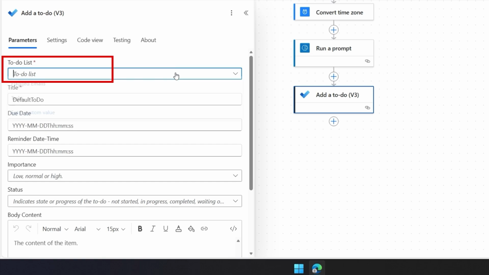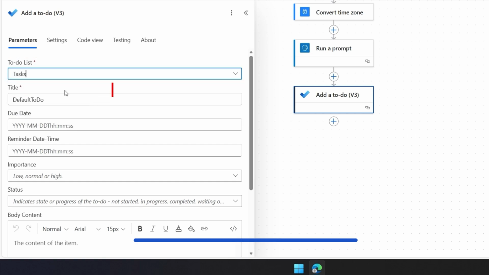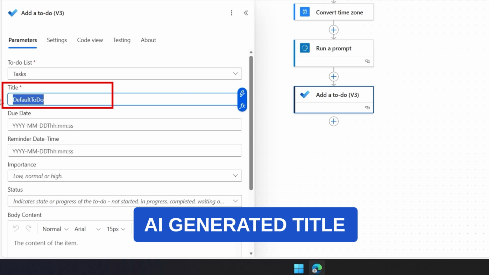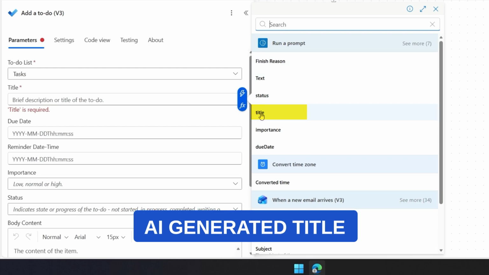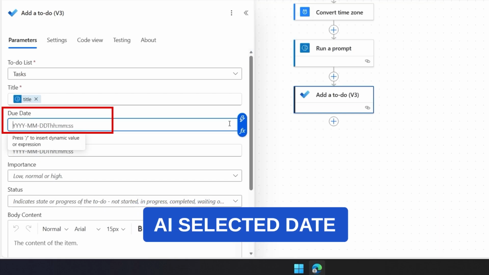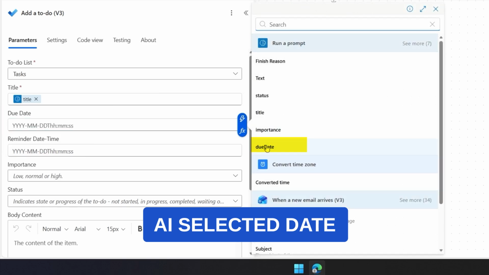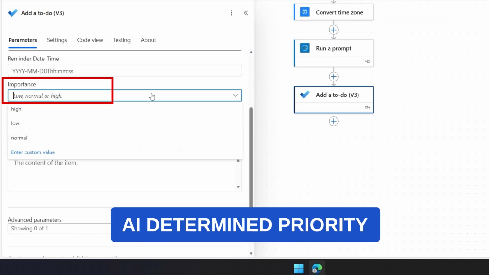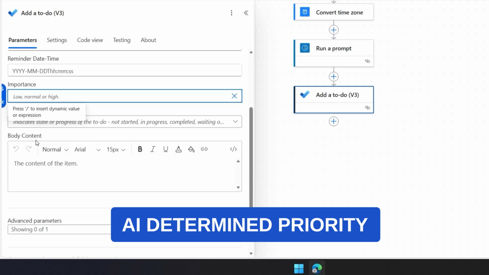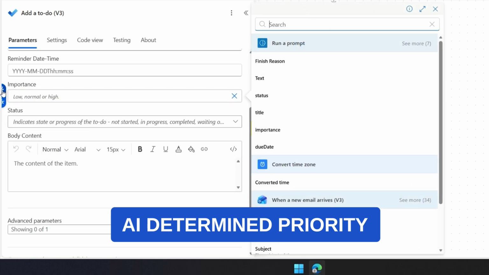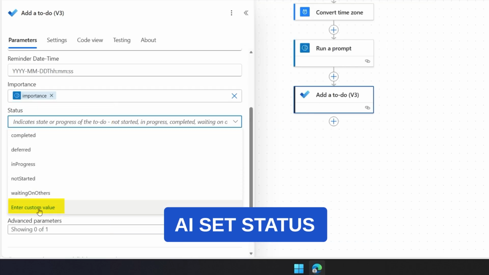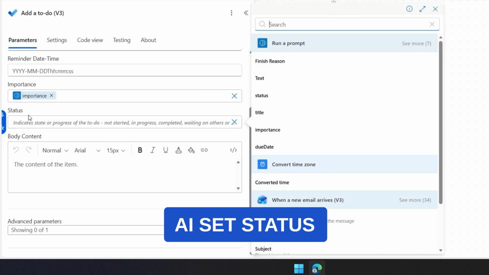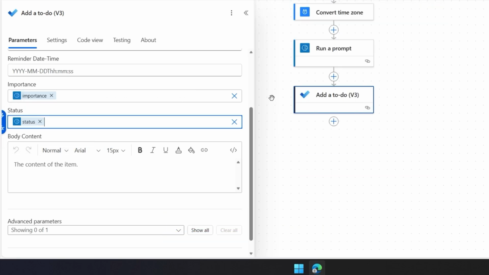For the To Do list, I'll select tasks. For the To Do title, I'll remove the default title and select the dynamic option. And then I'll select the title output from the run a prompt action. For the due date, I'll select this dynamic option and select the due date. For the importance, I'll select this option Enter Custom Value and then select the dynamic option and then select the importance output. Same for the status. I'll select Enter Custom Value, select the dynamic option and select the status output.